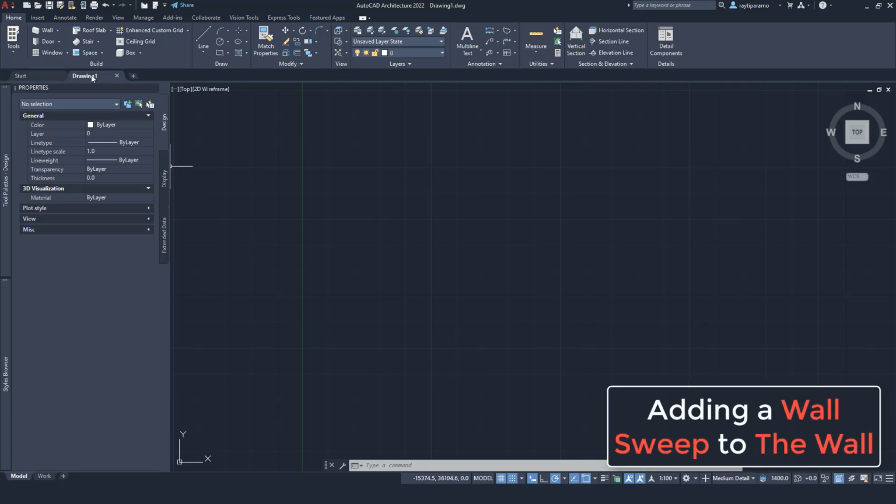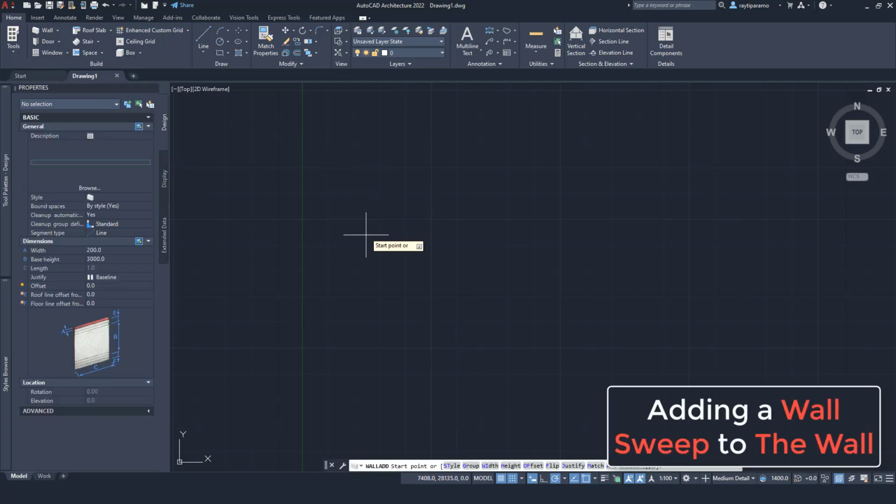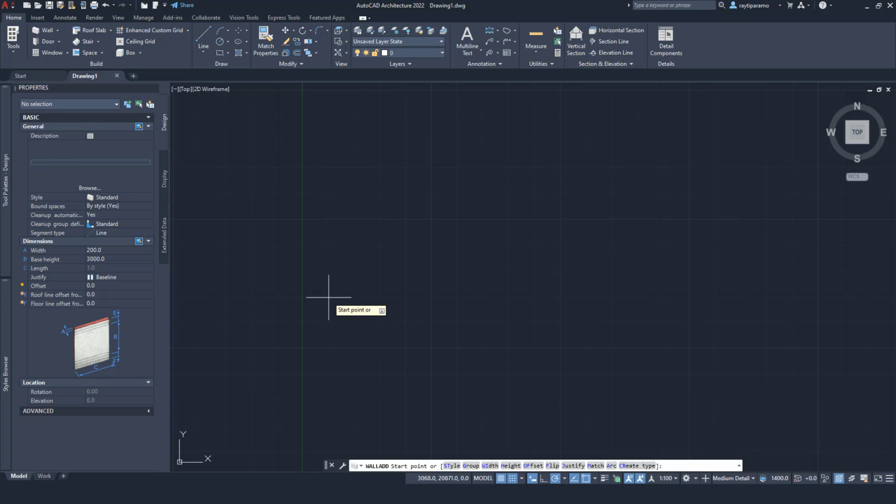As you might have noticed, there are a few things that you can do in order to add detail, but also in order to improve the wall based on what you need for your project. So I'm just going to create a wall on the model space in order to show you something else.